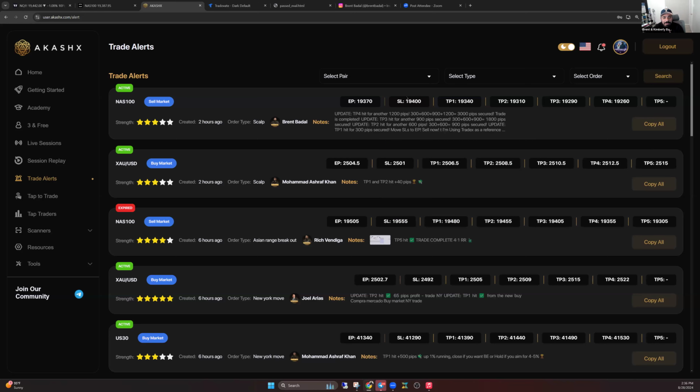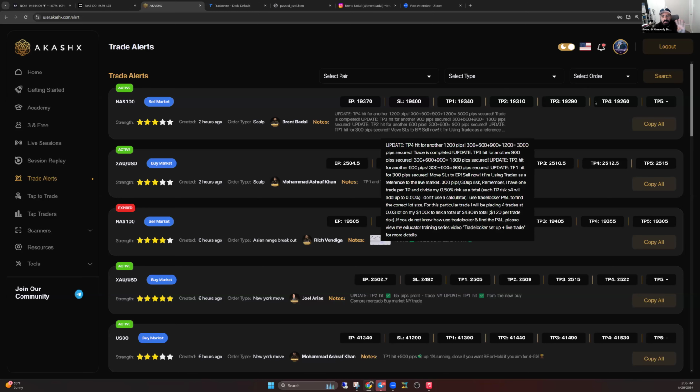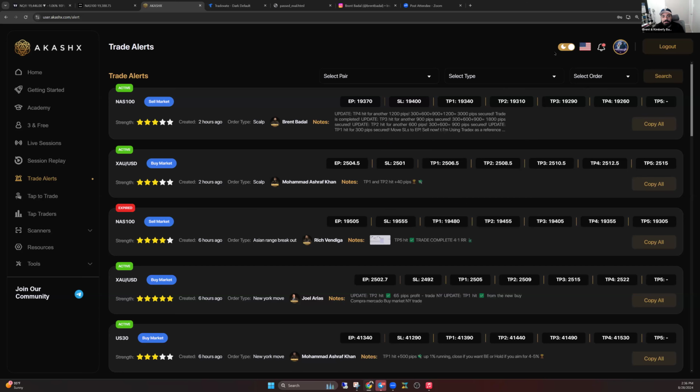There's other educators like myself that I will put my entry in for a TP1, it'll be one trade. TP2, a second trade. TP3, a third trade. TP4, a fourth trade. So I will actually open 4 trades for this one trade alert. Each trade goes with the same entry, same stop loss, but each trade has a different take profit: take profit 1, take profit 2, take profit 3, take profit 4.